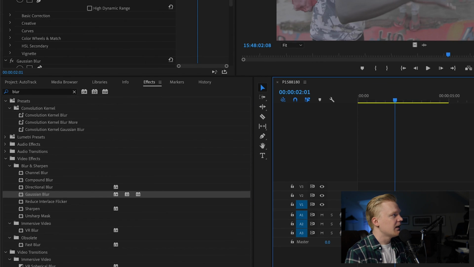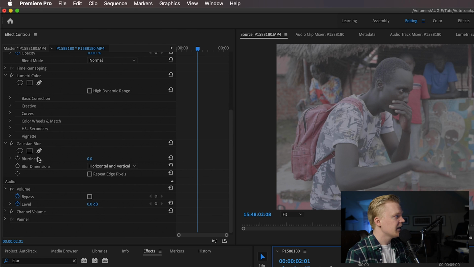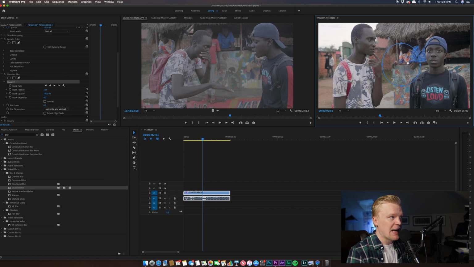I'm going to highlight this clip. I'm going to go into my effects controls panel and go down to Gaussian blur and hit this circle button. That creates an ellipse mask. And now I can move this ellipse mask anywhere around on this clip, but I'm going to move it to his face, so it highlights his entire face like so.